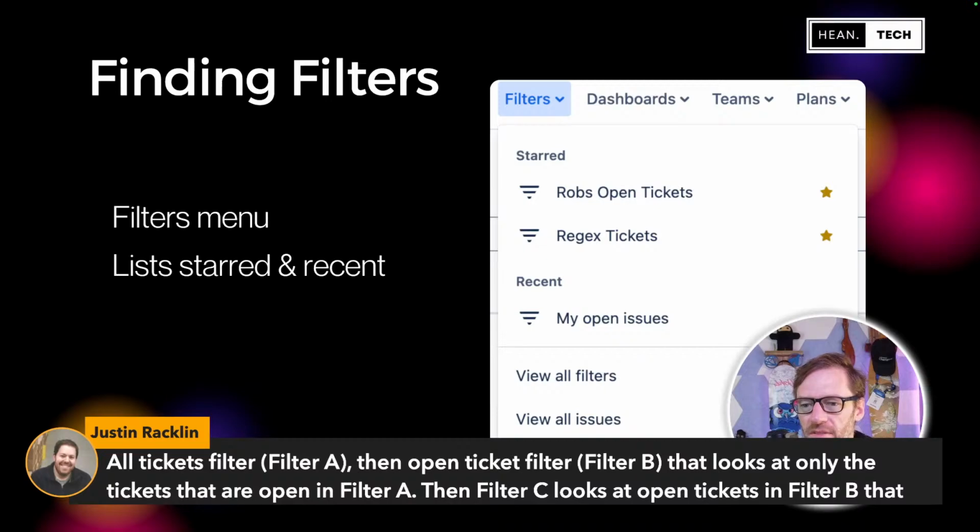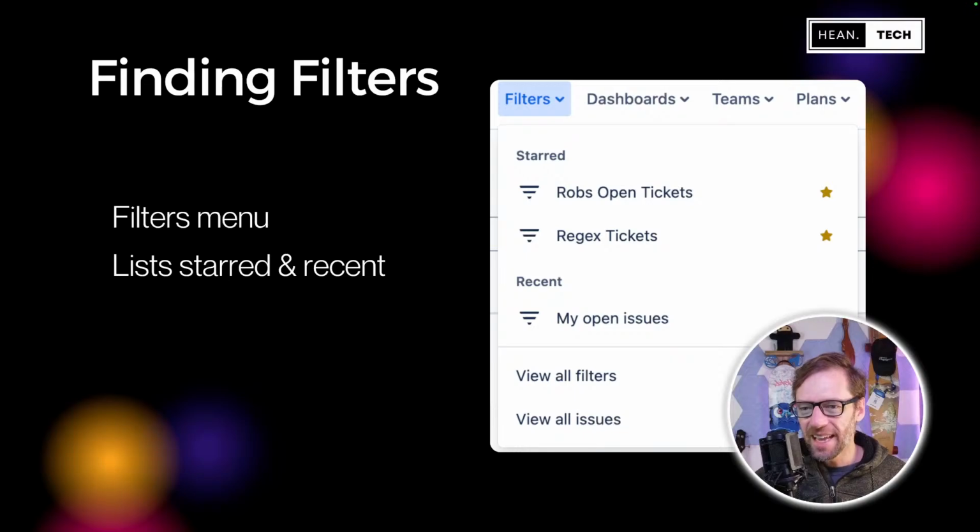All tickets is a filter, and then an open ticket filter. What? Is anyone else brain hurting looking at this? I think I understand the concept. I'm just confused why you would do that. Like, to get to your end goal, obviously, it just seems like a roundabout way of doing it.